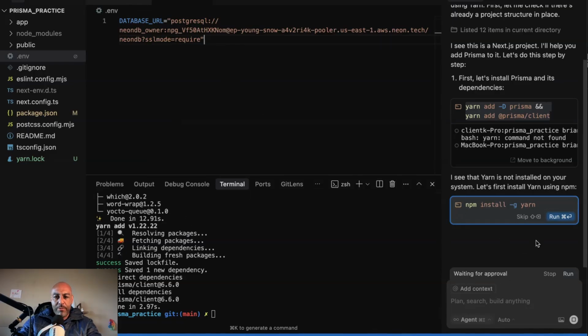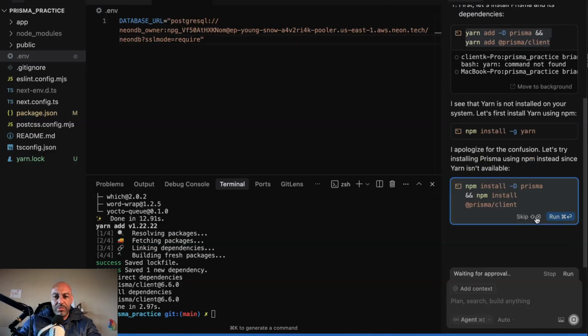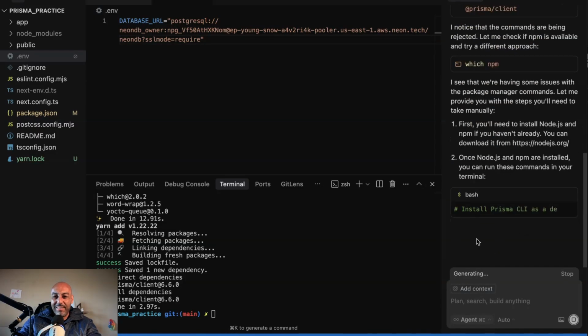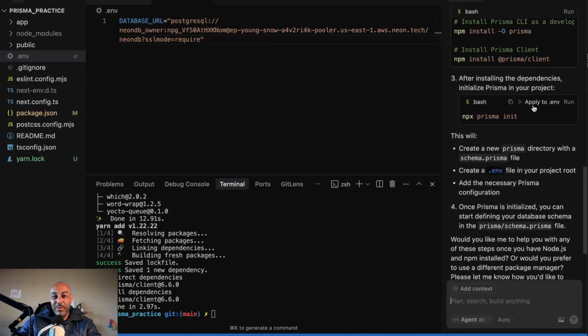And now, okay, waiting for approval. No, skip that. So cool. No, skip that. We're not using npm, you dummy. No, we're not. Oh God, this is why I hate these things. Imagine being a vibe coder and running into this stuff and not knowing how to do this. Okay, we do need to do this.